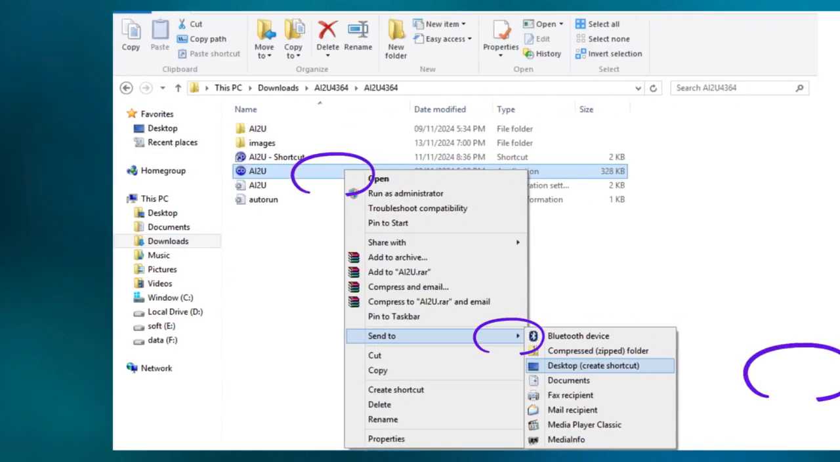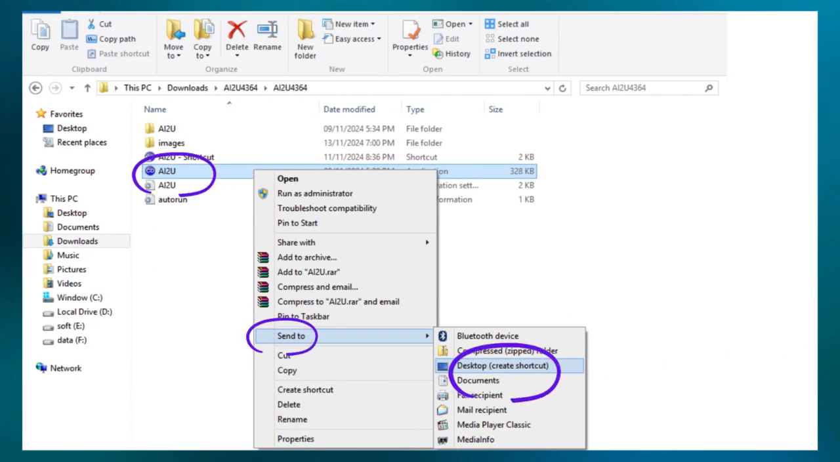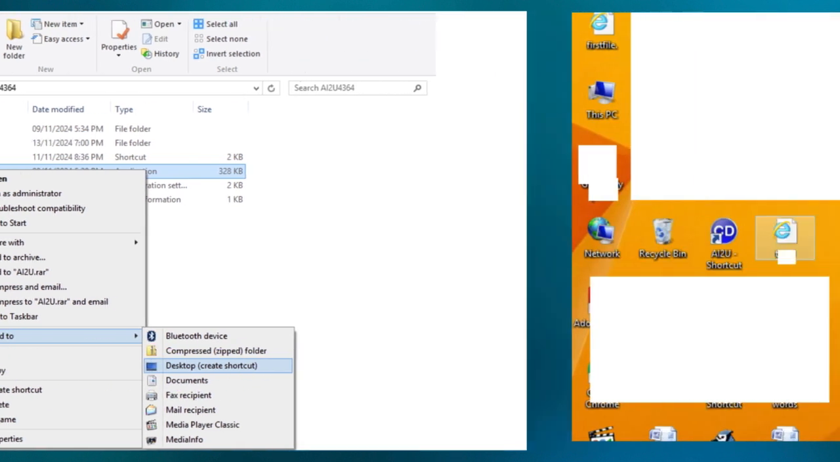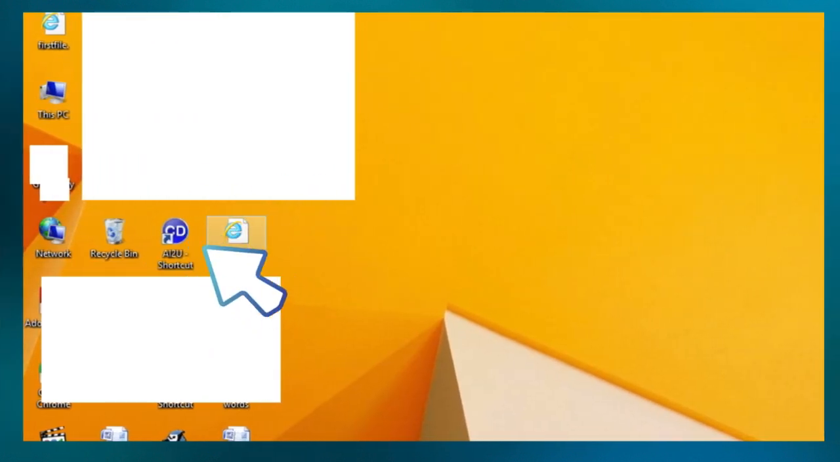Now right click on the AI2U file. Just click on the Send to option. After that, select the Desktop Create Shortcut option. Now you need to go to Desktop. Here you can find the AI2U shortcut icon. Now double click on this icon.